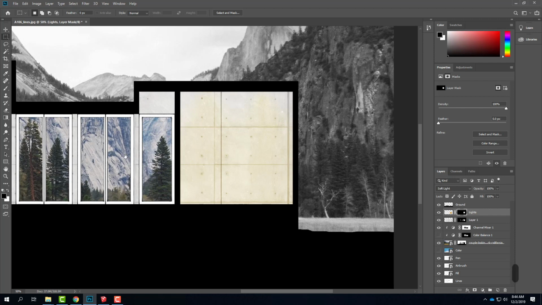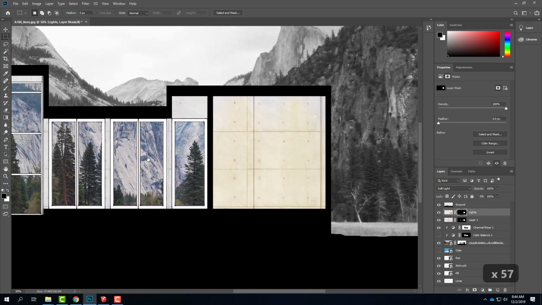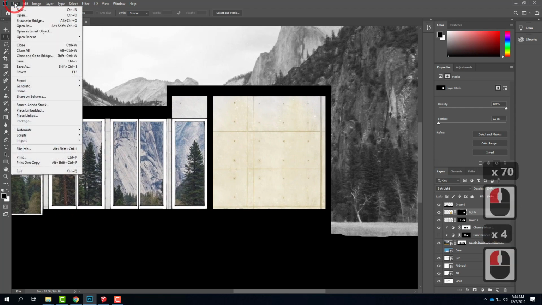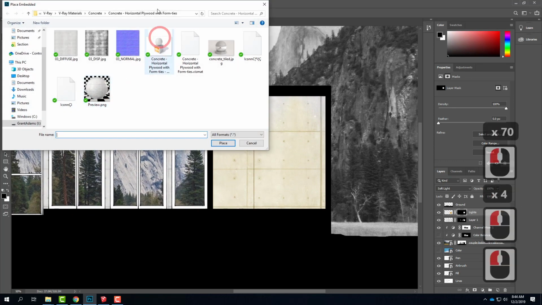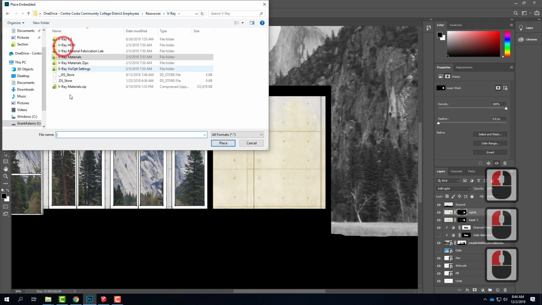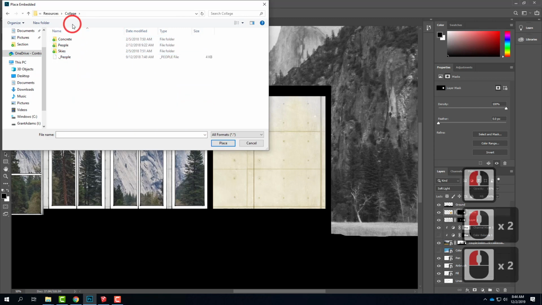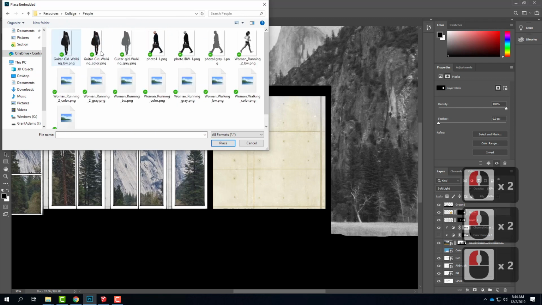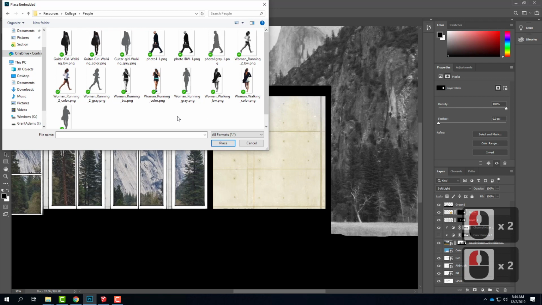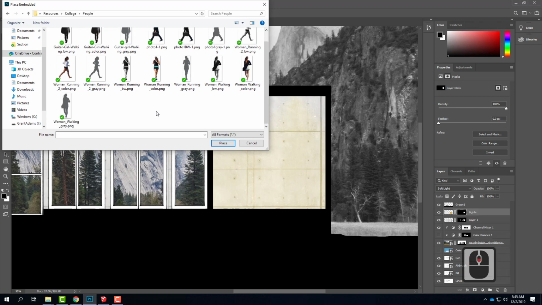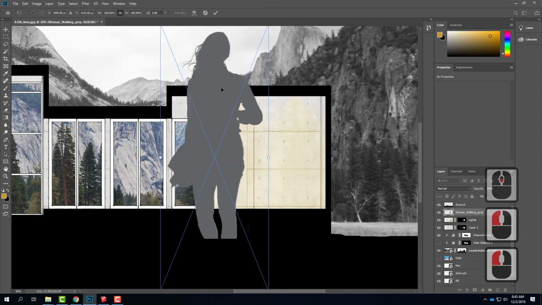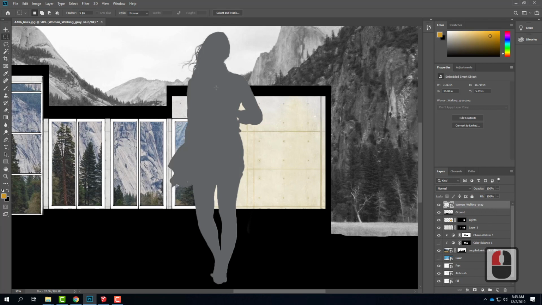It would be helpful to have some people for scale in this building as well. So I'm going to bring in some people. I'll go to File, Place Embedded. I'm going to use Silhouette because I think that tends to work really nicely. I'll go ahead and click on Place. There she is. I'm going to put her on top of everything else.